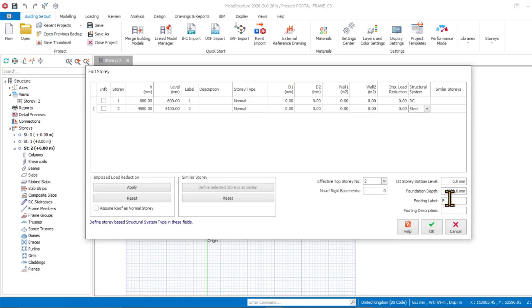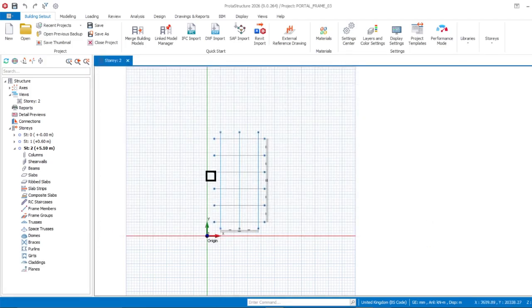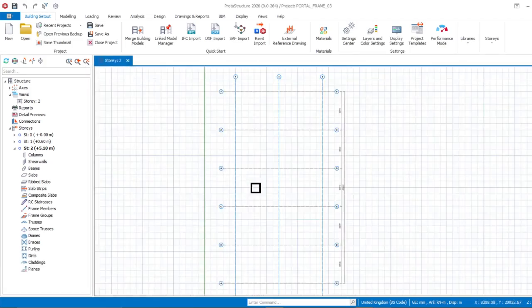Once you are done, just come here and set your foundation as 1,500. Now you have set your parameters, simply click OK. So that's our part one.